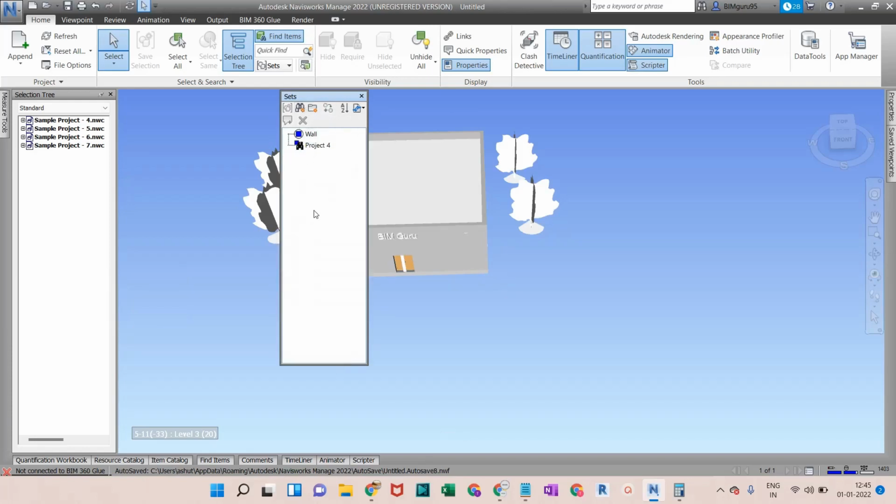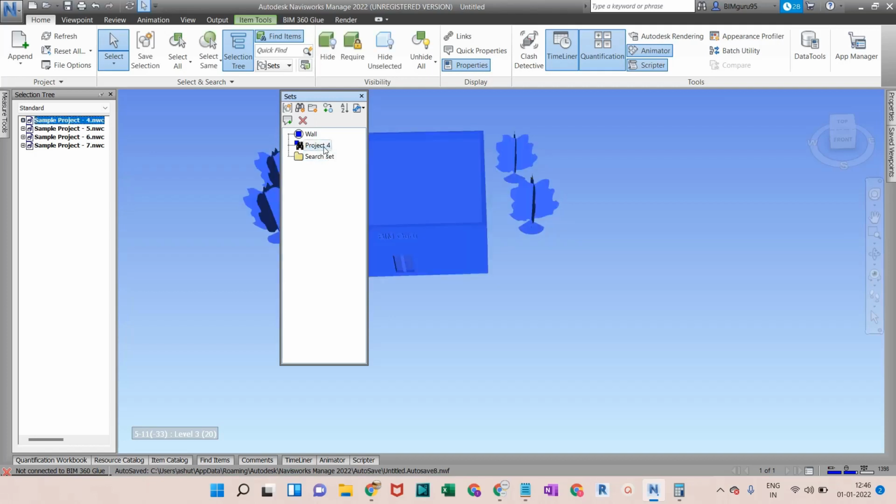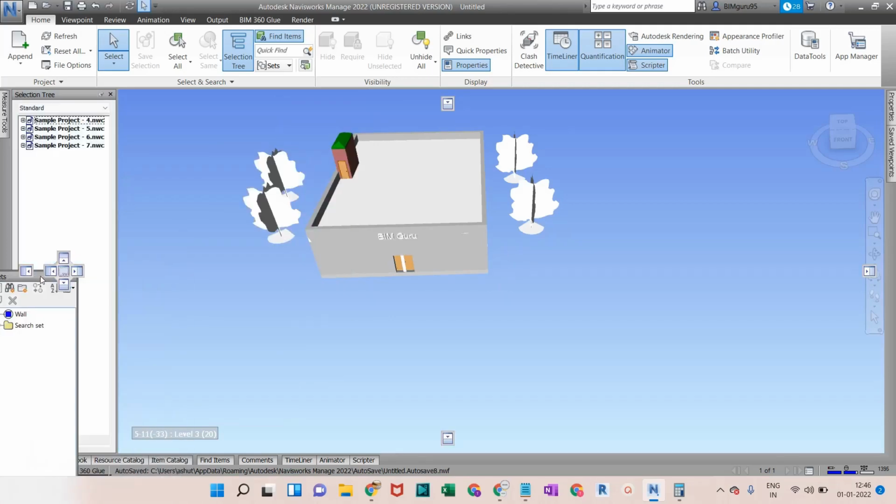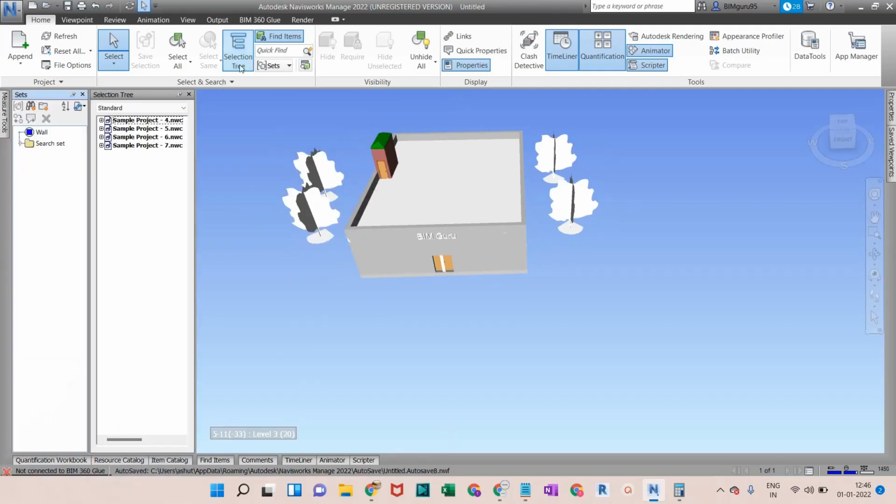Imagine I want to create multiple search sets. I can create this folder, search set, and I can drag that particular search set into this one. You can see this kind of thing. Same thing we can do by creating one folder and going with that whole selection set as well, but right now I'm not going with that one.